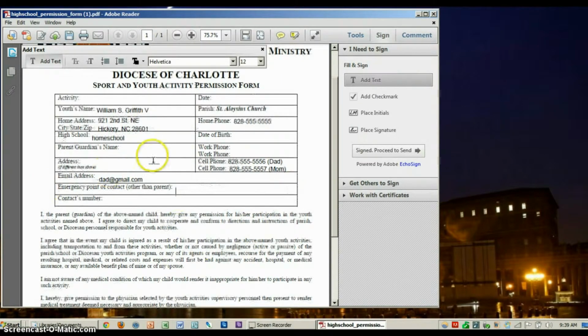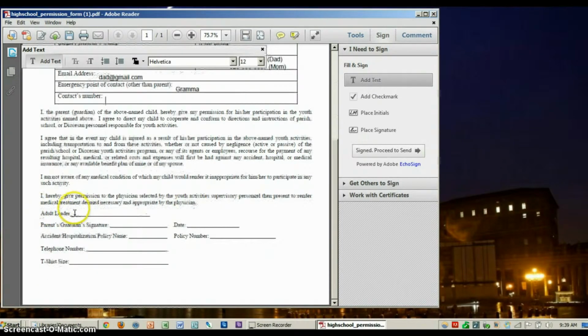Then put the emergency point of contact, if it's different from you, the parent or guardian, so grandma would be ours. And then you fill in her phone number. Now the adult leader is the next thing you need to fill out, and that's always going to be Billy G. And it will be for quite a while until I win the lottery or something. And then you're going to want to sign, leave that blank, but type in your insurance card information right here.